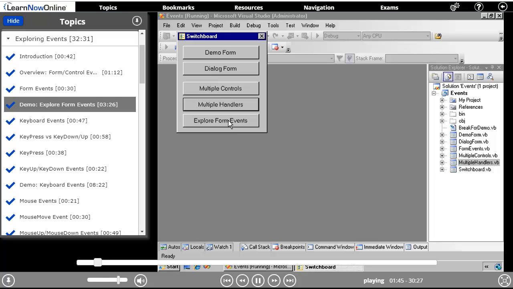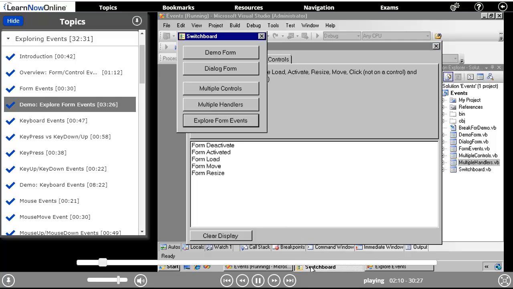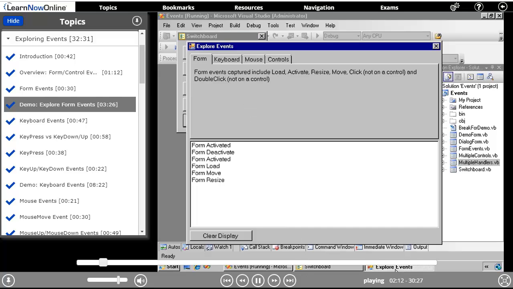I'll click the Explore Form Events button, which brings up a form we've created which displays information about the form and its events. You can see that before I even do anything with the form, 4 events have occurred. The Resize event, that is when the form gets its size set, the Move event, where it gets located where it's going to display on the screen, the Load event, because it's been loaded, and the Activate event, because it's become active. If I switch away from it and then back to it, we get deactivated and activated events.